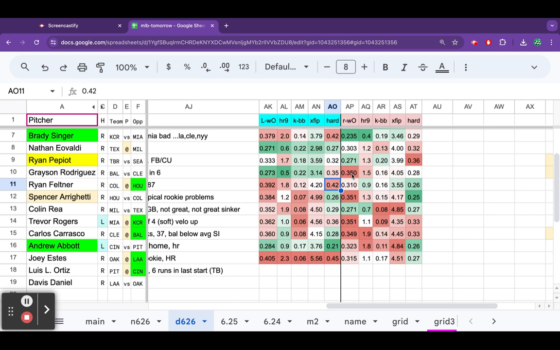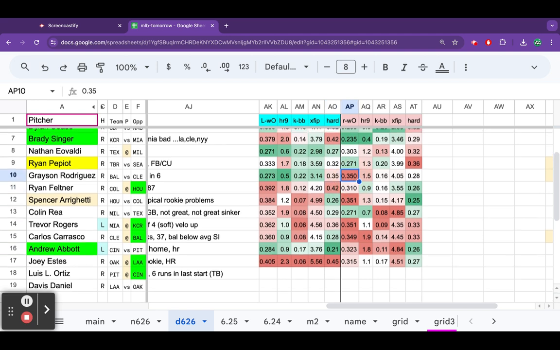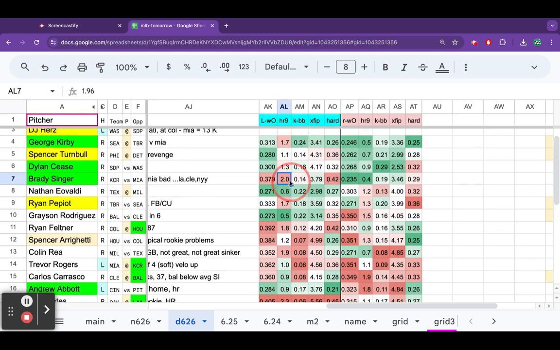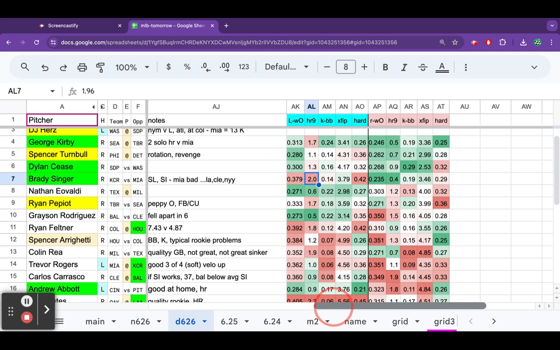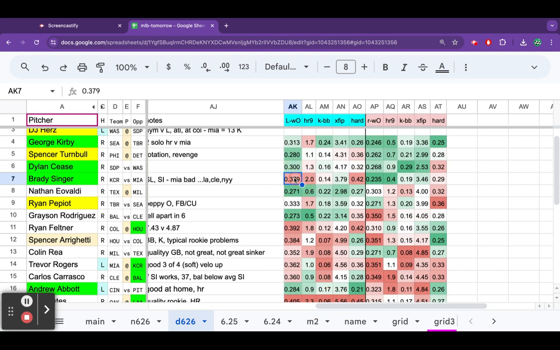Where else are we seeing numbers that jump off? Grayson Rodriguez, maybe you take some of the righties from Cleveland. Brady Singer, struggling with lefties. I don't think I would go there. I guess the slider doesn't work as well against the lefties. I would imagine the sinker should all be the same, but .379, whoa, that's pretty rough.